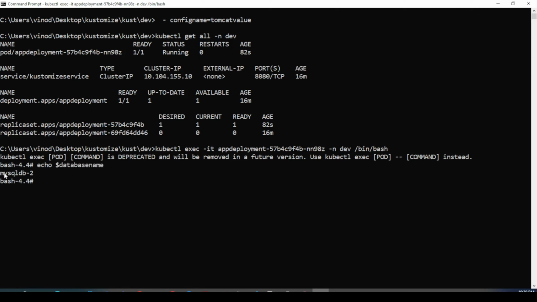If you see here, MySQL DB got updated. I did not do any restart or anything. What happened in the backend? Your Kustomize is doing the deployment rollout. That is one of the features that comes as part of the Deployment kind.